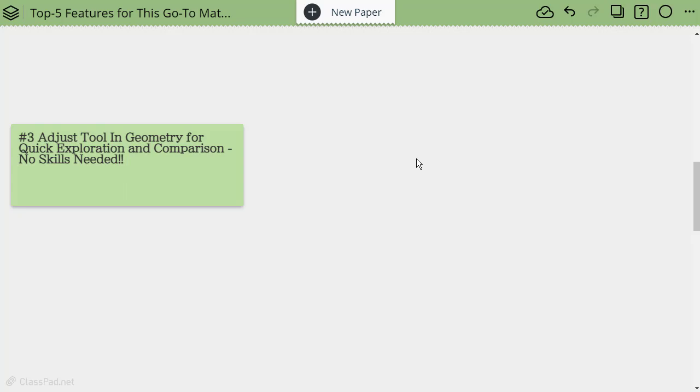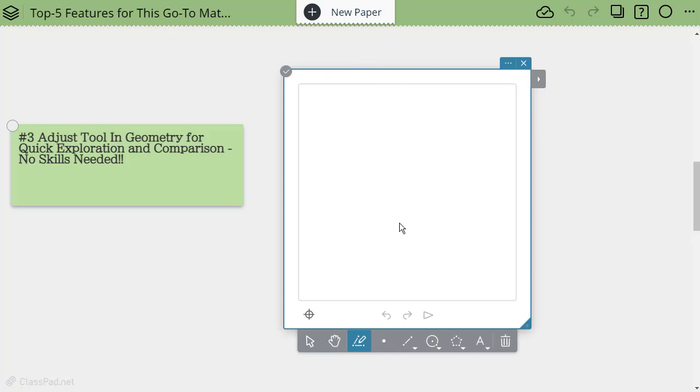I want to show you how amazing this is when we're doing geometry. So let's pull up a geometry sticky. Again, I hope you're noticing how easy and flexible and how much space I have. I haven't left my paper, but I've been doing graphing and geometry. So we're going to pull up a geometry sticky here.